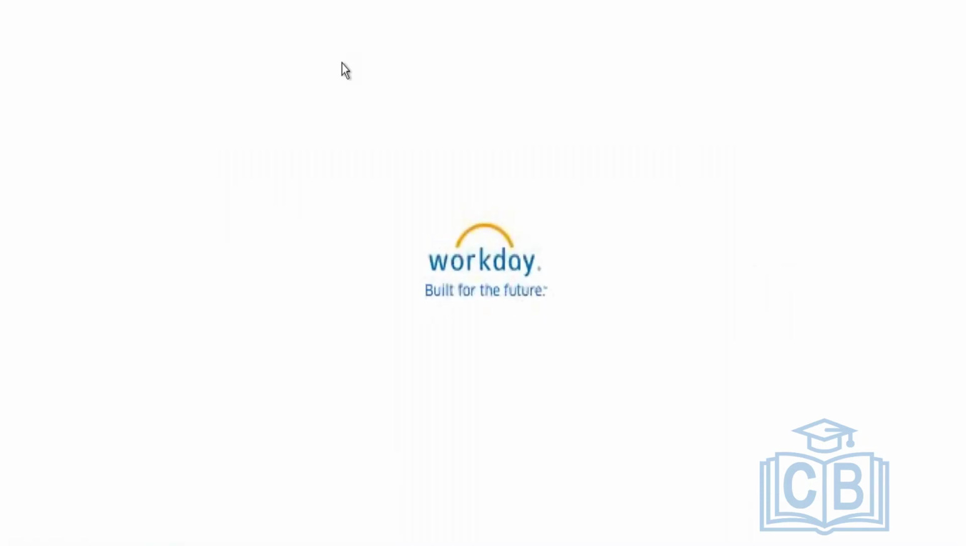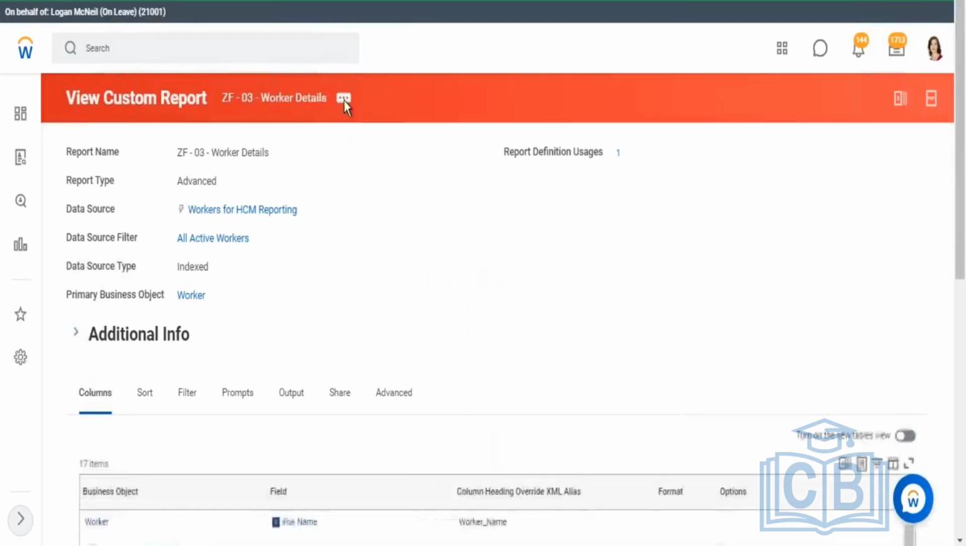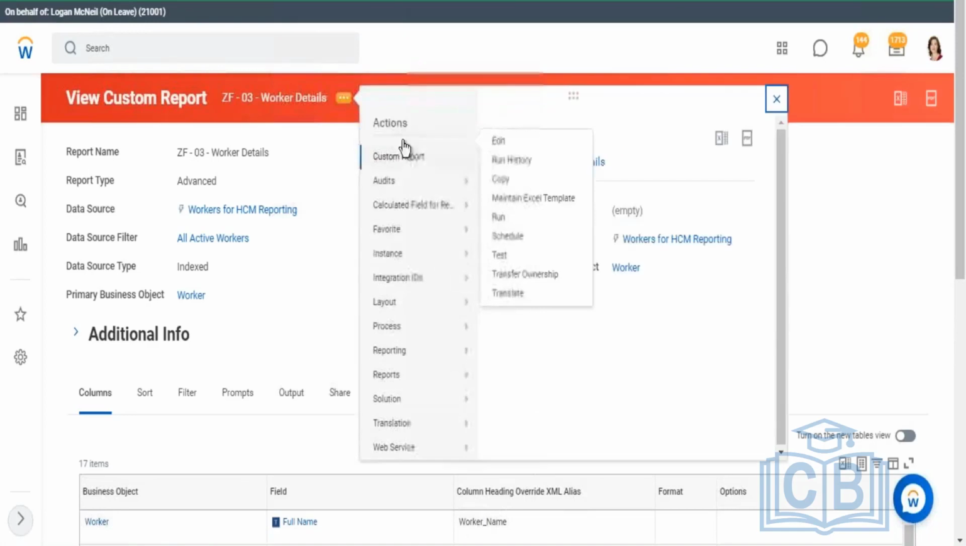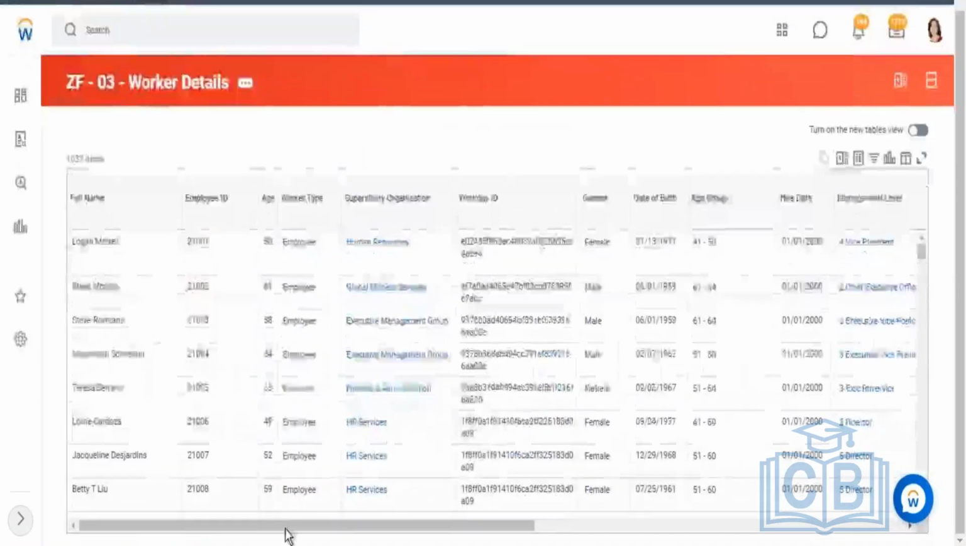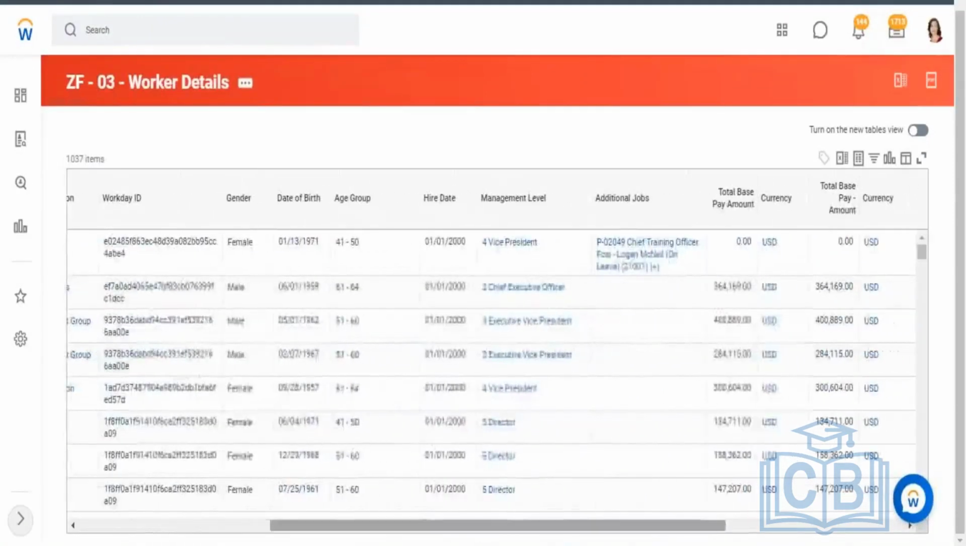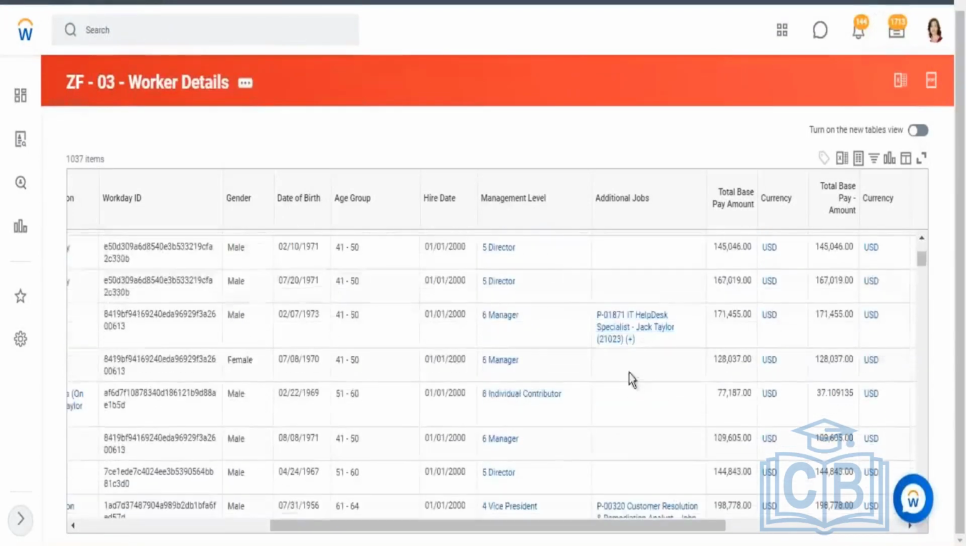Now, whenever Workday comes across a field wherein there's no data, when I run this report, in reporting there's no concept of a null field. Wherever there's no data, Workday simply shows blank output. So if I run this report and scroll to the right, you see there's no concept of a null field in Workday. Either there is data or there's no data.